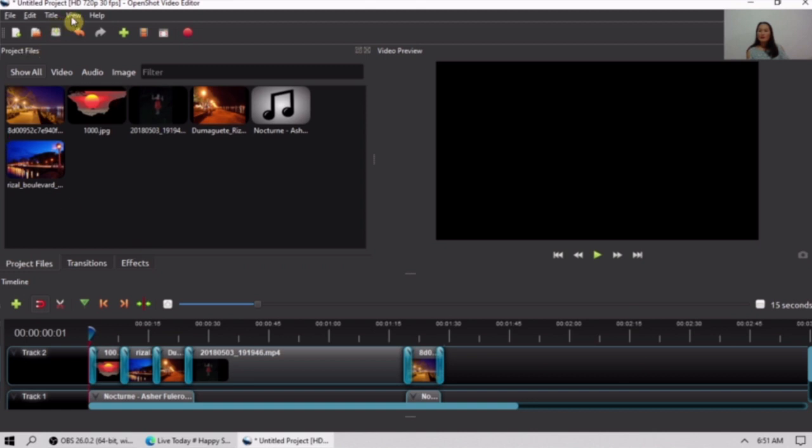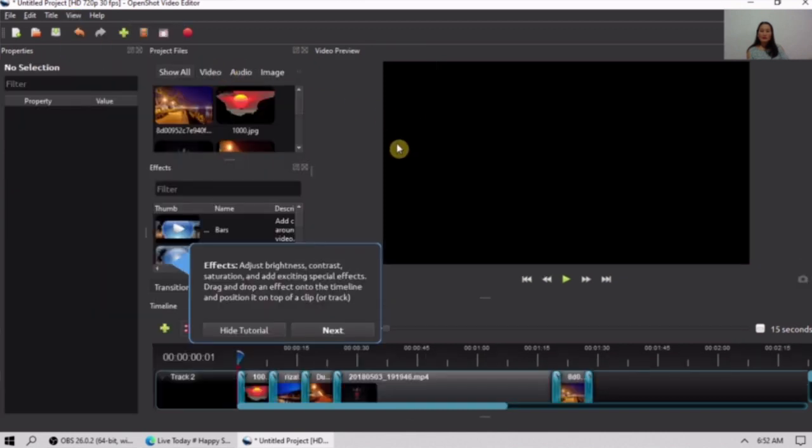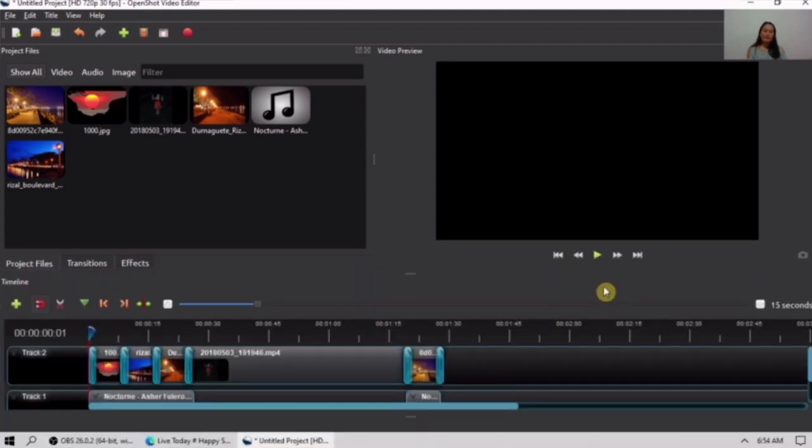Next for the view here, select these views and then you can choose simple view. So this is the simple view and the other one here is the advanced view. So this is the advanced view.